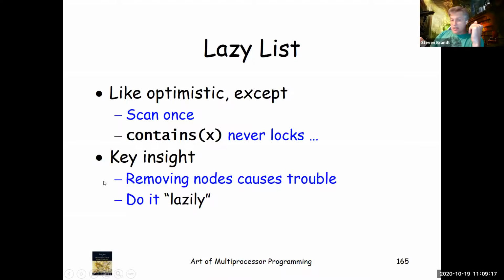So next we're going to discuss lazy list. Are there any questions on optimistic list before I proceed? Okay, I don't hear anything.